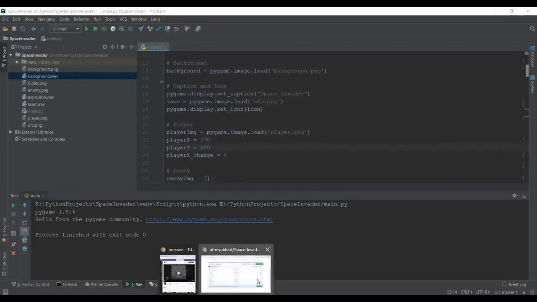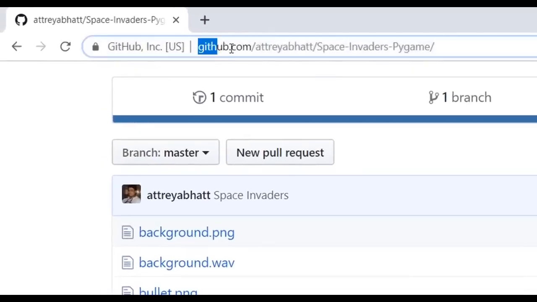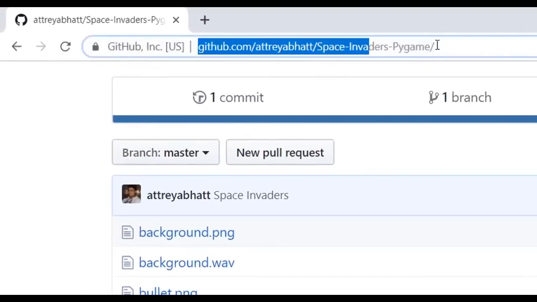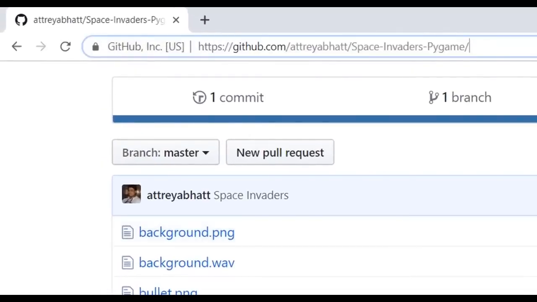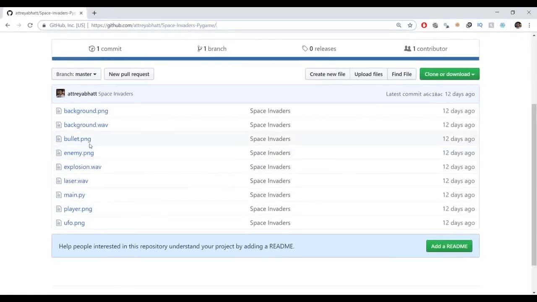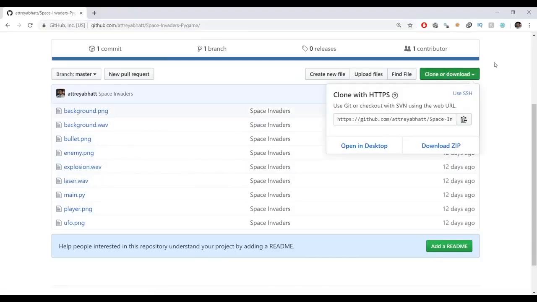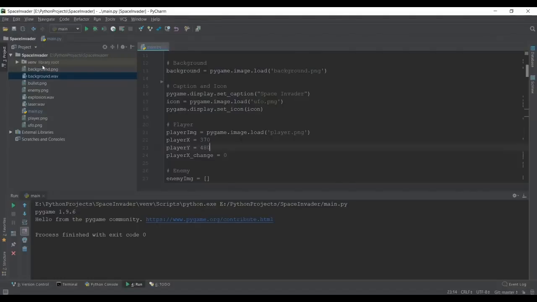What I want you guys to do is go to github.com, space invaders pygame, and you'll be able to get all the code that I have written till now, and along with it you'll be able to get the .wav files that I have been talking about. After downloading these 3 files, or maybe the whole code, which you can do by clicking on clone or download and then download zip, make sure you add these sound files to your project by going to Space Invader and just pasting them over there.